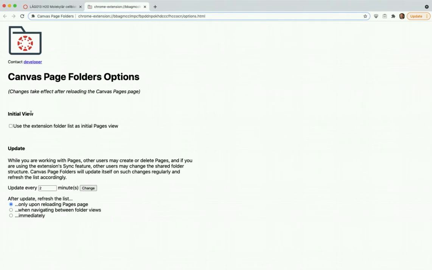So one option is the initial view, and that is when you go to the Canvas pages page, will you see the regular standard page view, or will you go directly to the folder list, the extension's folder list? And the most conservative option is always the default, so it's unchecked as a default, but I always use this option to go directly to the folder list, to the extension's list, whenever I go to the pages page in Canvas.